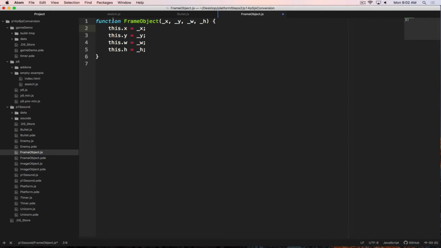But what we're doing is, when we make an instance of the frame object, each instance will have its own X property, and we specify instance variables, things that are unique to that object, with the word this. So we say this.x, this.y, this. So if I have 2 frame objects, each one can have its own X. So that's why we use the word this. All right, so now that takes care of the frame object.